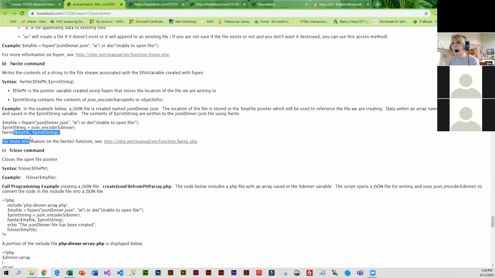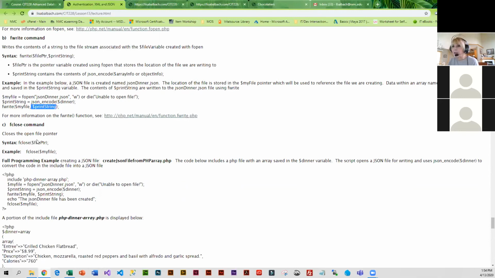So again, the file pointer is pointing to the location in memory where you're going to actually write the file to, and the print string is what you are writing. So this is kind of like the where, and this is the what. And once you are done writing the file, then you're going to close it. And that's just fclose, and then you've got your file pointer.